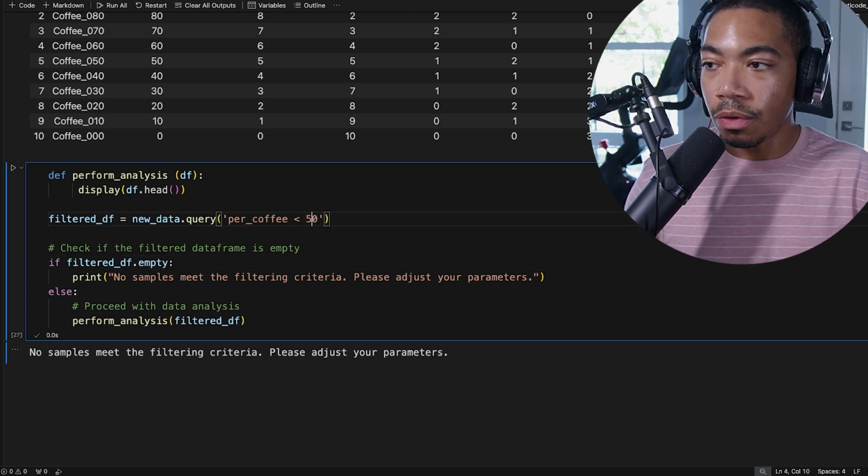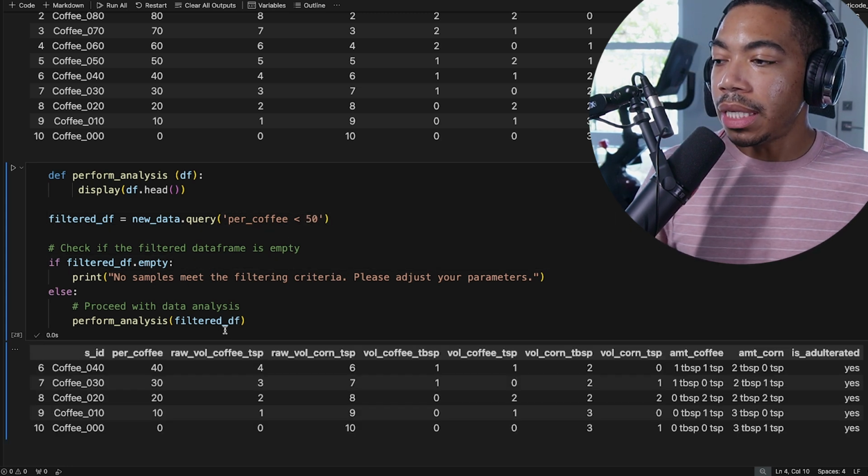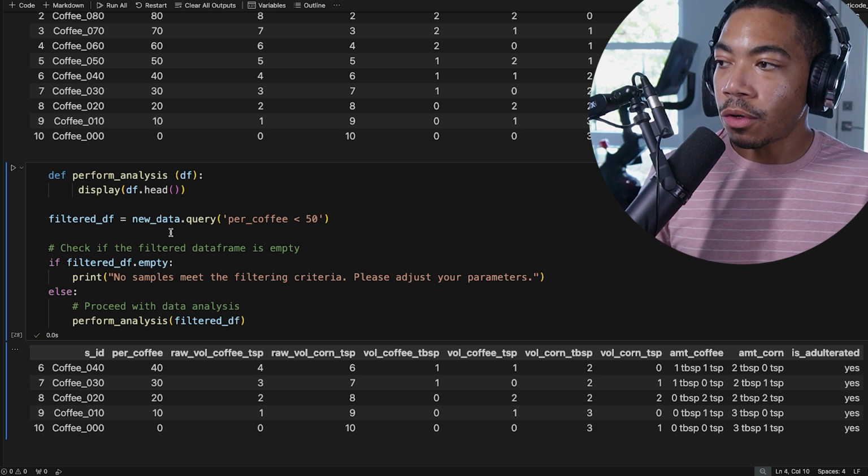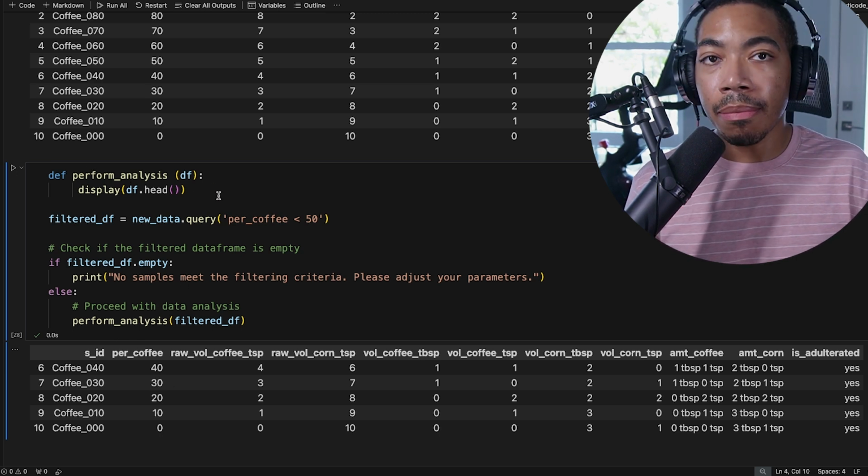If we adjust this to 50%, you can see now we are showing the first 5 rows because now we're going to this else statement and running our perform analysis function. And so this is just one way we can validate our data frames to help us ensure that we have the data frame we expect before doing more analysis.